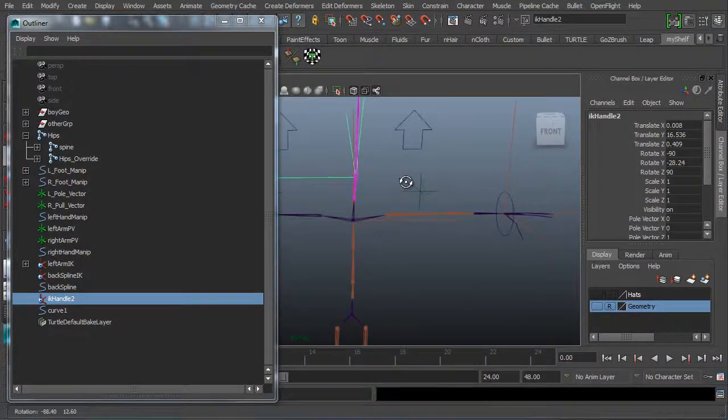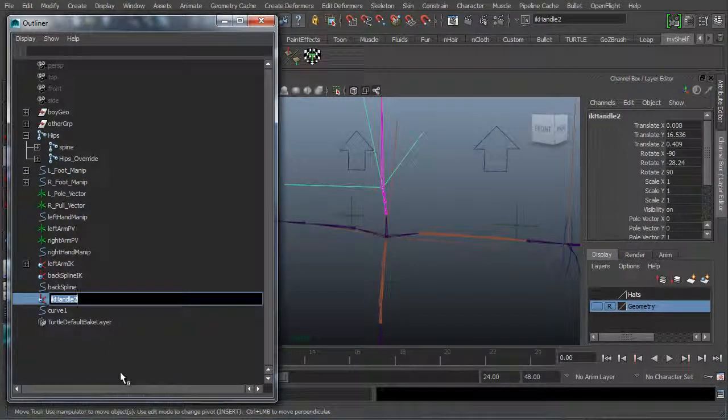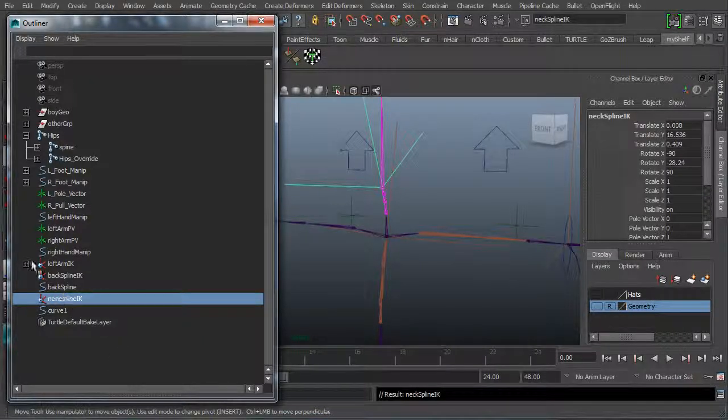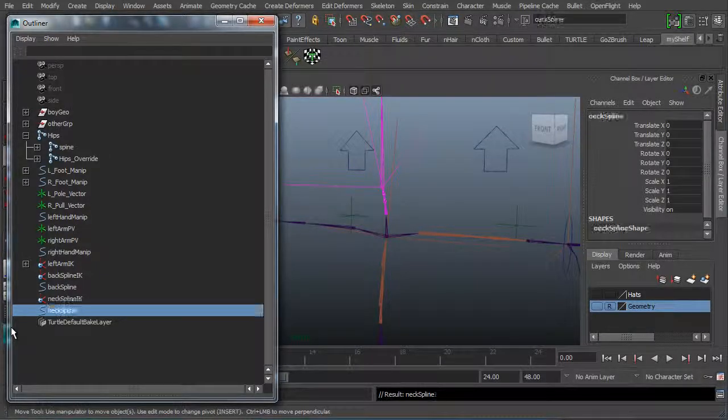So I'm going to turn off the geometry. I'm going to come here to my outliner. Instead of IK handle 2, it's going to be neck spline IK. And I am putting the spline in there more for learning purposes. Okay? We just want to know that the spline is what's driving it. So this curve 1 now, which is the new curve, is going to be the spline. So I'm going to call it neck spline and hit enter.